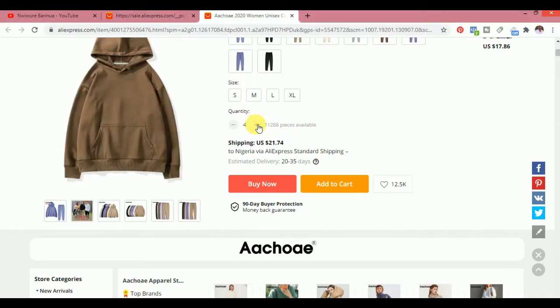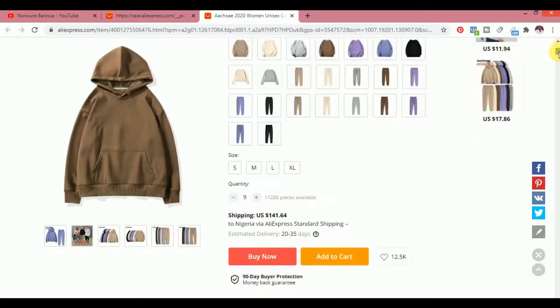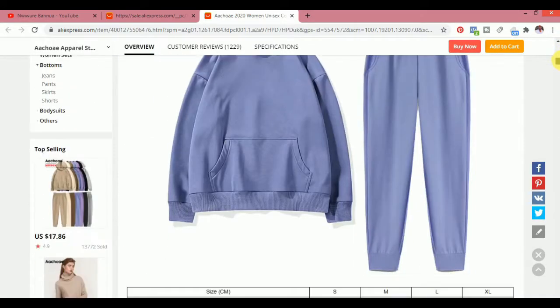You can choose more if you want, and choose different colors and shades in which you want them. So let's say you get this product for about $141.64, and that's about 60K, if I'm not mistaken, according to the exchange rate right now.